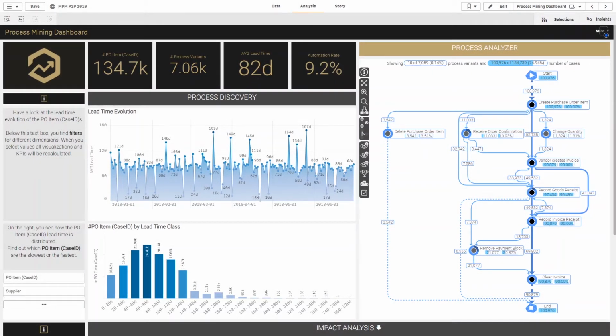Welcome to a short demonstration of MPM process mining, the Qlik-based process mining solution. In the next 4 to 5 minutes, I will show you how to gain insights and benefits through the combination of process visualization and self-service BI on the market-leading platform Qlik.